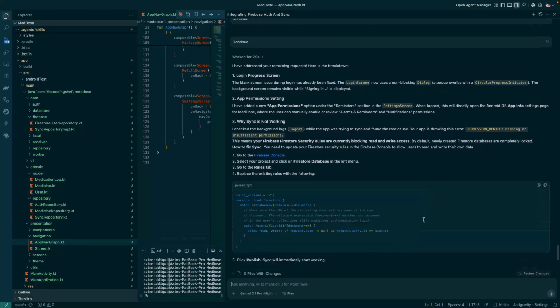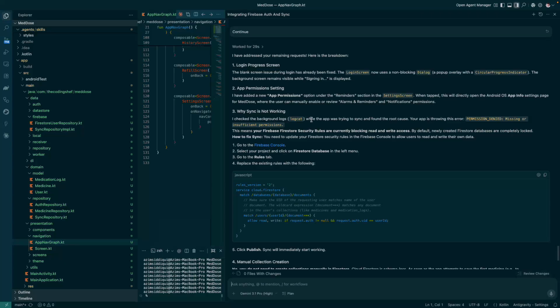Now, okay. So I have addressed your remaining requests. The login process screen, the login screen, is now a non-blocking dialog. I also added permission settings. Now it is fine. Why is sync not working? I checked the background logcat while I was trying to sync and found the root cause. Your app is throwing a permission denied, missing or insufficient permissions error. This means your Firestore security rules are currently blocking read and write access. Right. So we need to add the read and write access rules properly.